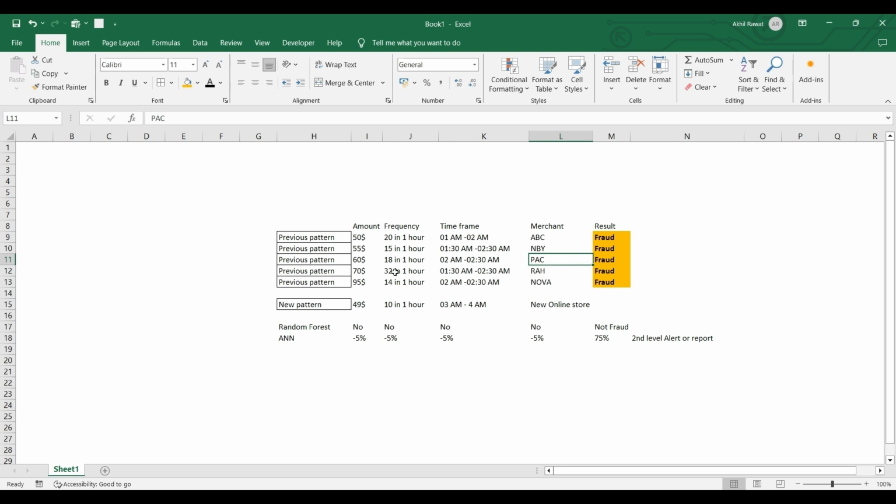So what happens if a new pattern emerges like this? Some fraudsters start using an amount of $49, and the least amount in the fraud pattern was $50. Then they use a frequency of 10 transactions in 1 hour. Again, similarly, they use the time frame of 3 a.m. to 4 a.m. The merchant is also new. So what happens with random forest?